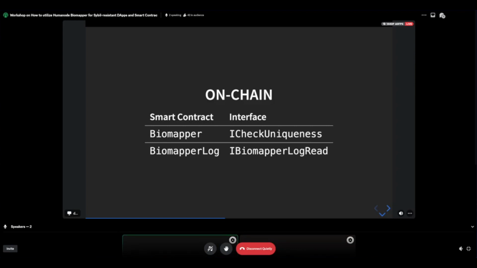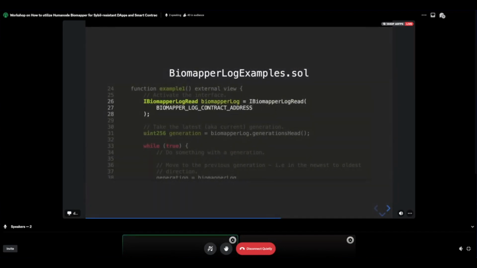So Biomapper log will help you with long-lived dApps and contracts that are required to see all the data from multiple generations, potentially. And for this, we have the iBiomapperLogRead interface. Let's have a look at how to work with this nice thing.